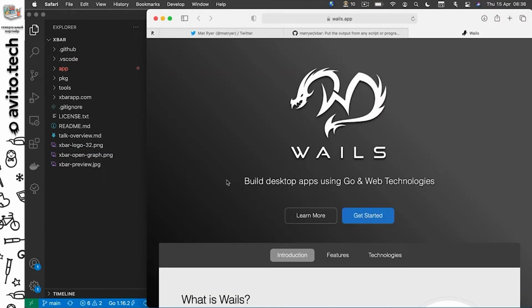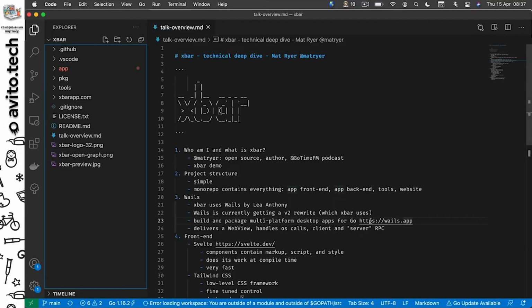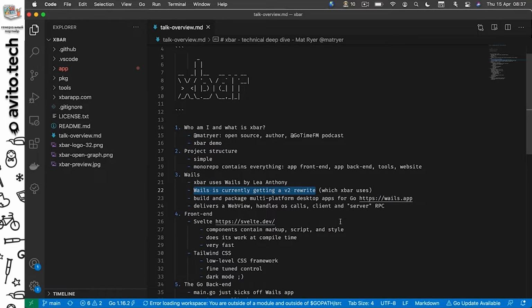Wails is a desktop app, multi-platform framework that basically gives you an interface into the lower level operating system. It gives you a web view that lets you put in your HTML and CSS and serve that out. It also has some really cool OS-specific things, and it's abstracted too, so it's multi-platform. And I'm actually using the version 2 rewrite of Wails, which isn't ready. It doesn't work on every platform.